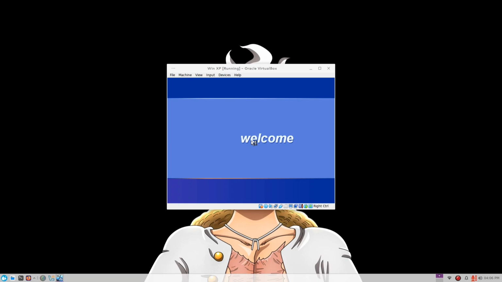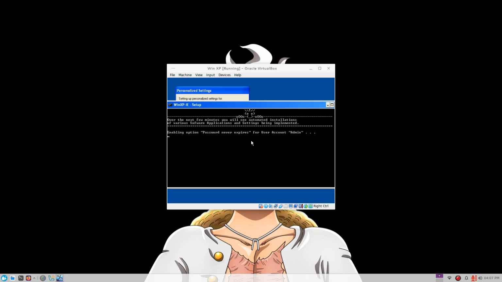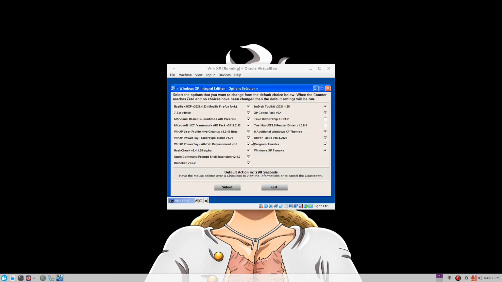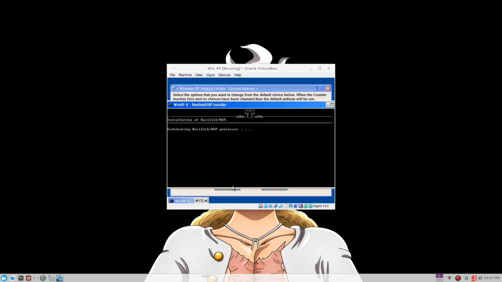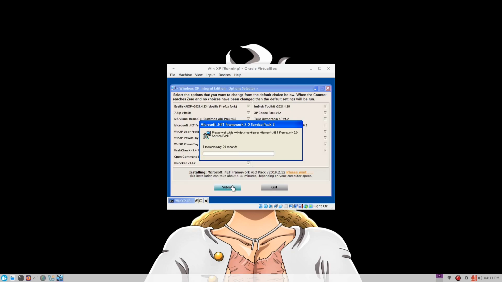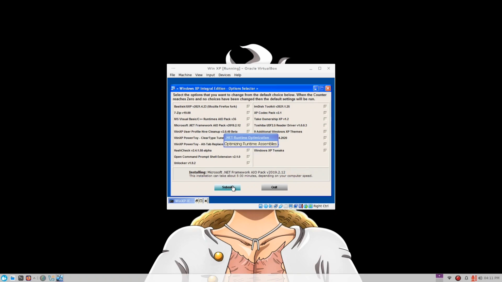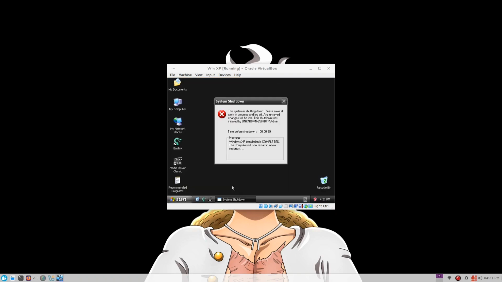There's the welcome screen. These are the apps, codecs, and drivers that will install. We can see a browser, themes, and some tweaks, etc. Let's leave it as it is and click Submit. It's going to take some time, so let's skip it. And it's done. It will reboot.